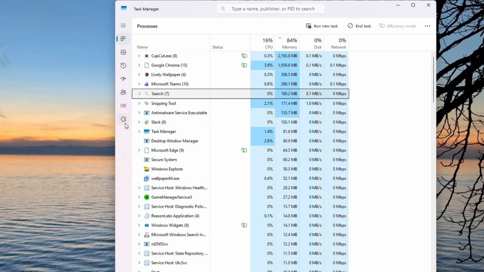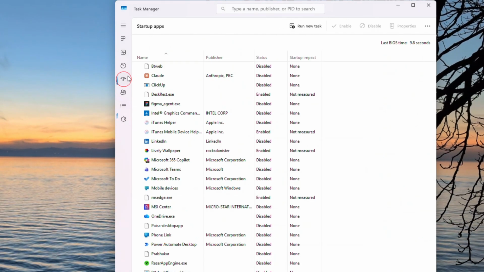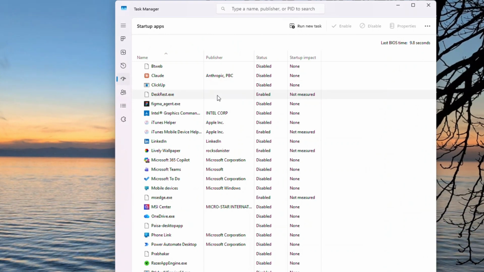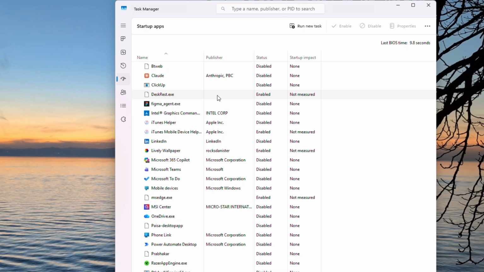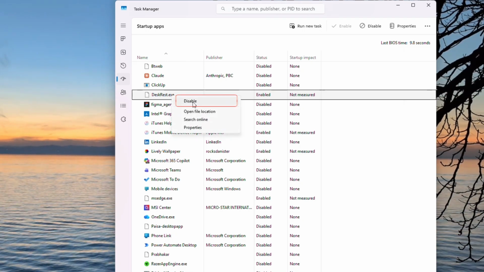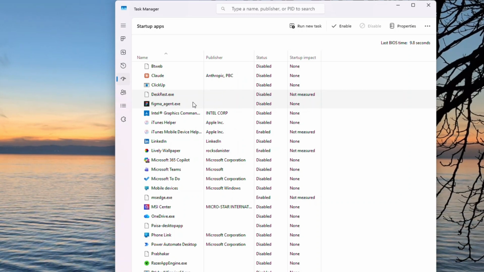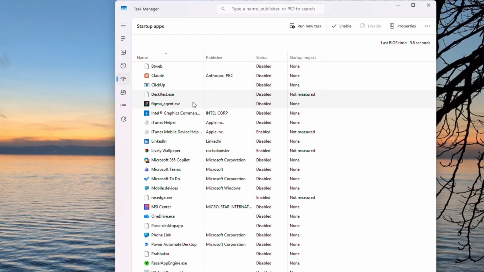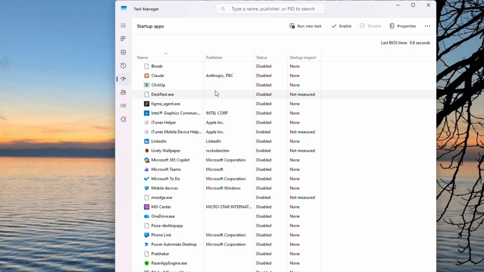Method 2. Disable startup apps. Next, click Startup Apps in the left sidebar of Task Manager. You'll see a list of applications that automatically launch when Windows starts. To reduce background processes and improve boot time, right-click any app you don't need to start automatically and choose Disable. The fewer startup apps you have enabled, the fewer background processes will run after you sign into Windows.